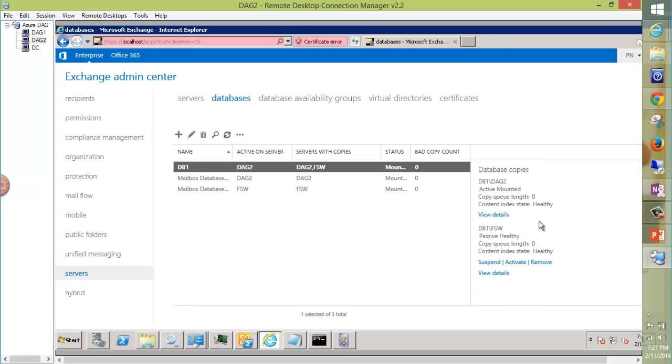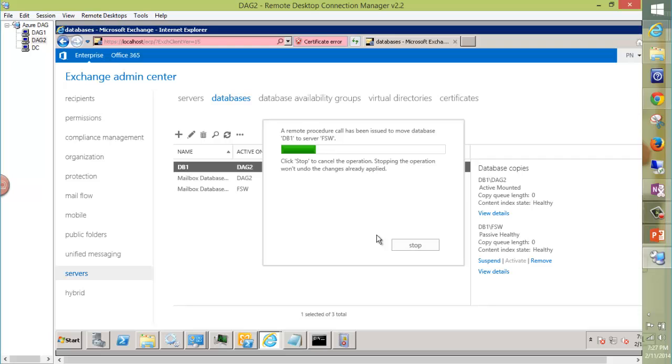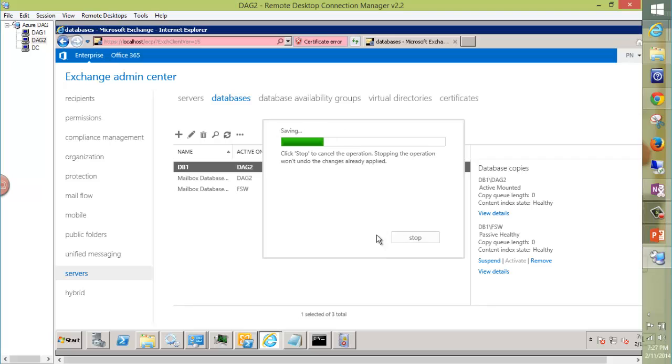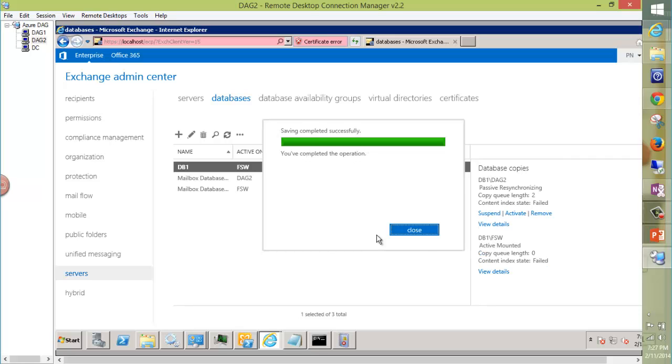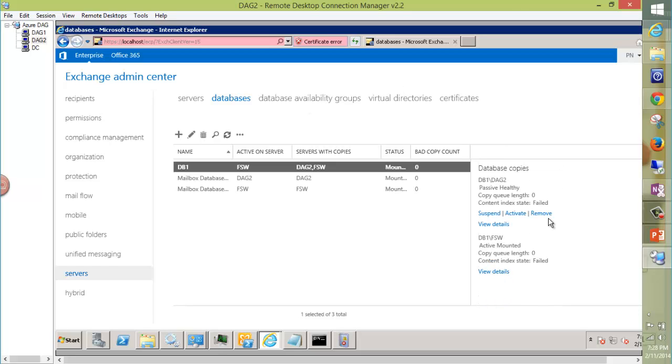Let's see our status. Okay, so you can see the content indexing of both these copies is healthy. Just click here, activate, click yes, and boom. It will move the database, and it has done. Awesome, very fast. Right, so you can see again the indexing failed because we moved, but it will automatically become healthy. Nothing to worry about, we just did a move.